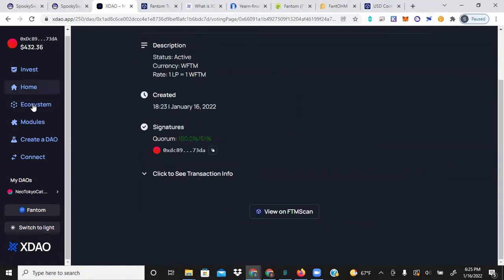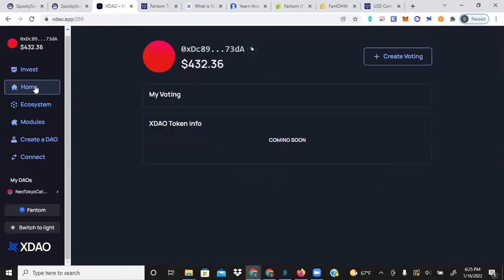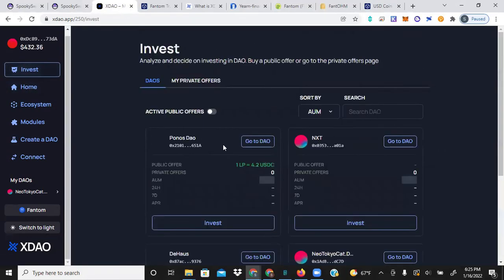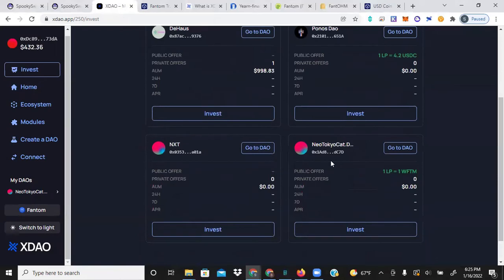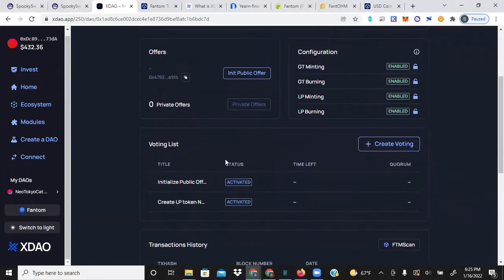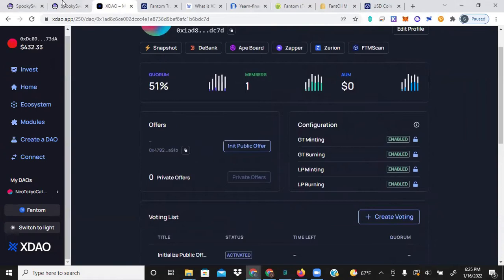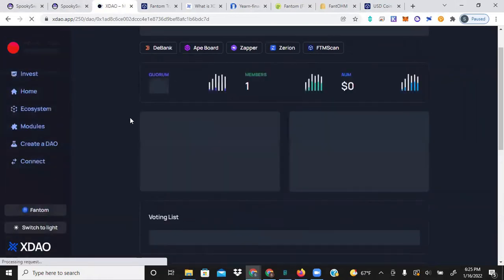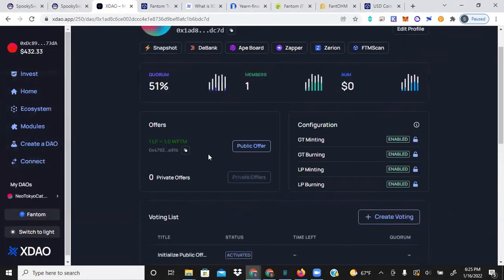Let's go ahead and invest in our DAO. So here we are, we're on the front page here. So let's go to the DAO. And why can't I invest yet? Maybe it's still loading. There we go. So let's go ahead and do that.